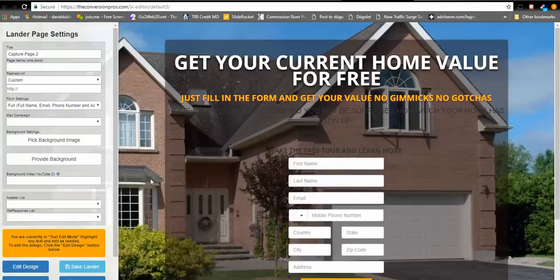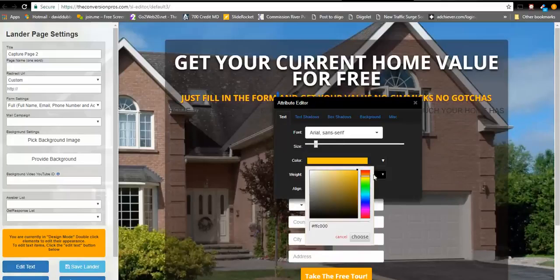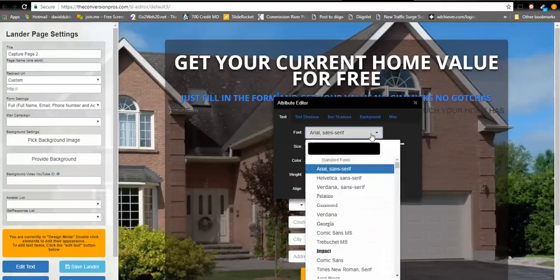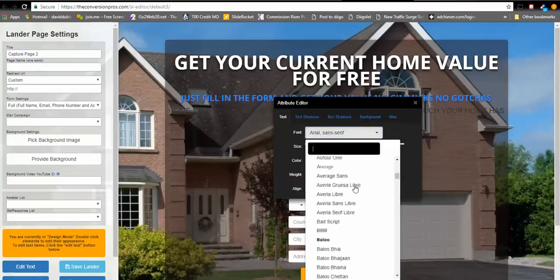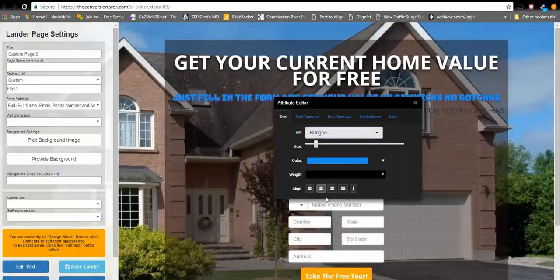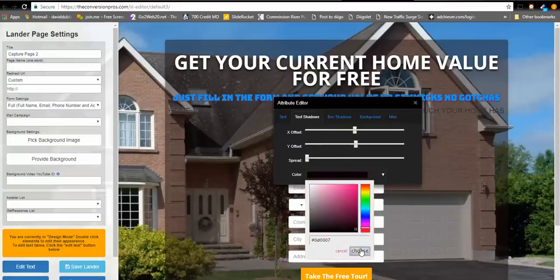Okay. So now let's dress it up a little bit. I'm going to maybe make this blue like the sky in the background. There we go. Change it to a cooler font. Let's see what font we want to use here. Maybe Bungee. Text shadow. I don't want that burgundy. I want black.